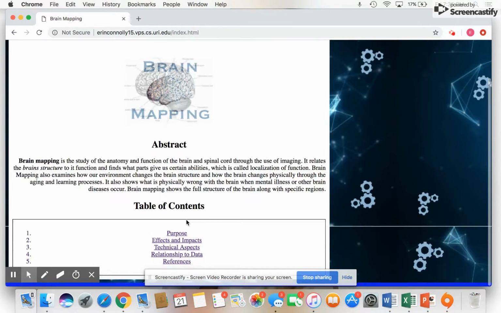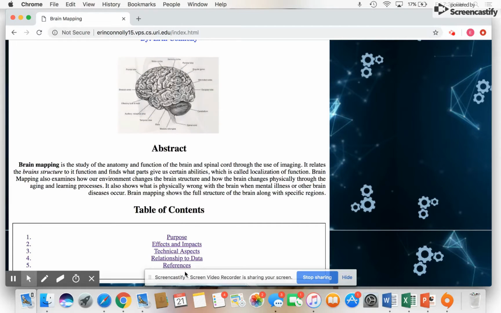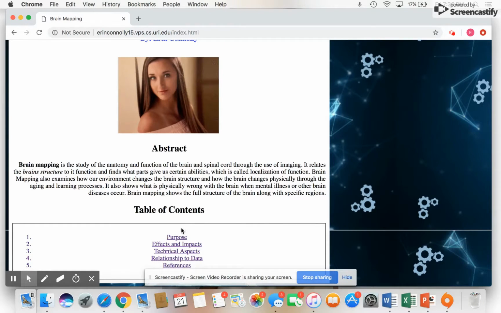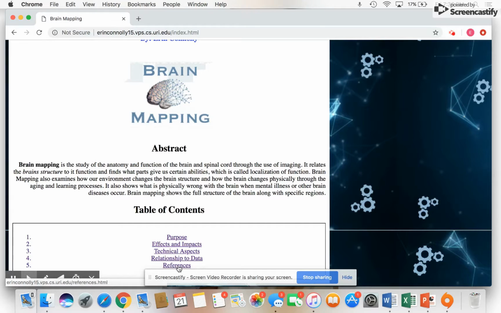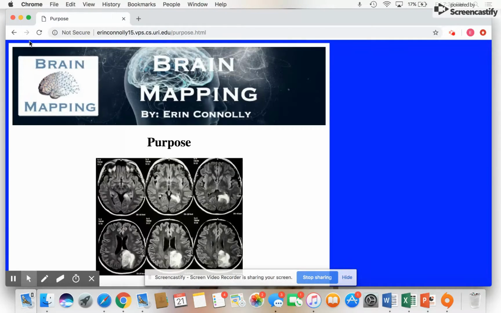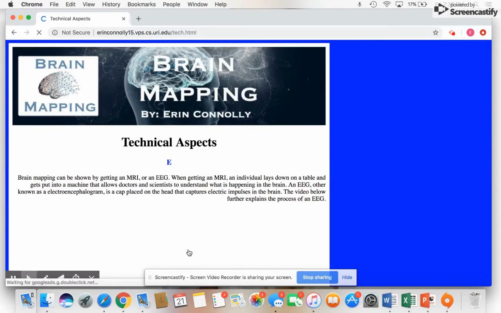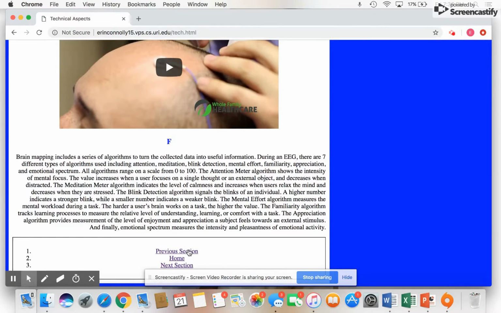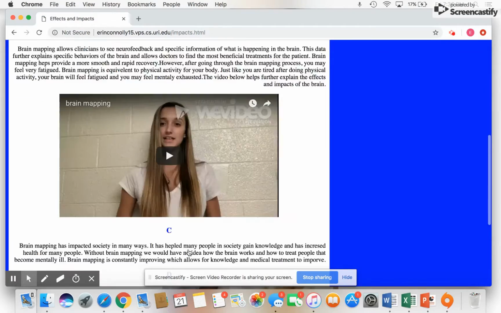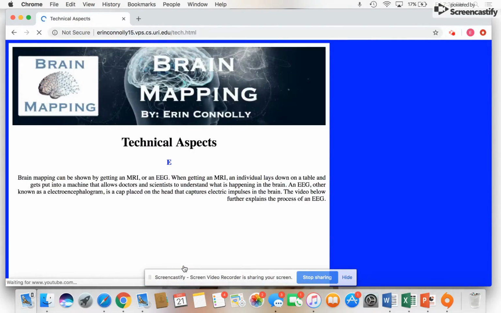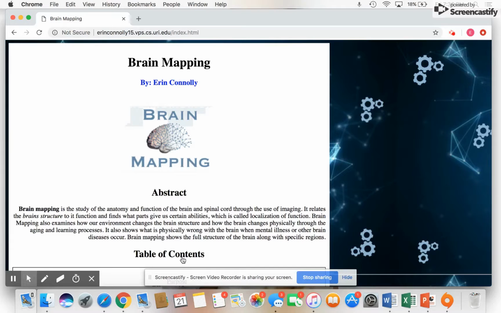At the bottom of my index page, I created a table of contents listing all pages on this web page. I linked them all to the exact page so that when you click on it, it brings you to the page with the information. On each page at the bottom, I added a list of previous section, next section, and home section. I linked all of these to the correct pages, so when you click on it, it will bring you to the previous page, the next page, or back to the home page.